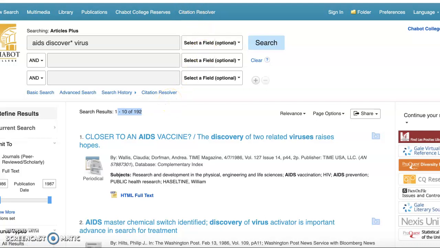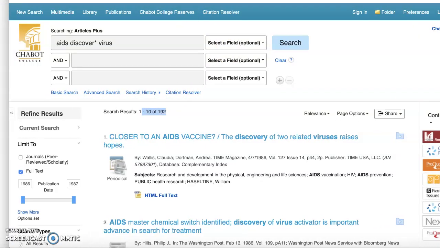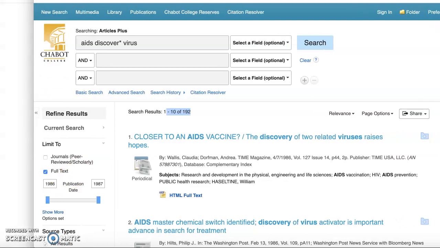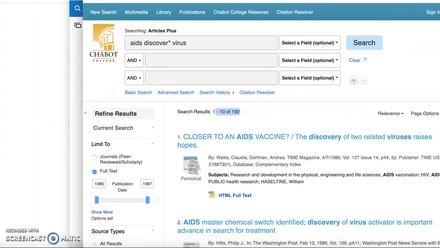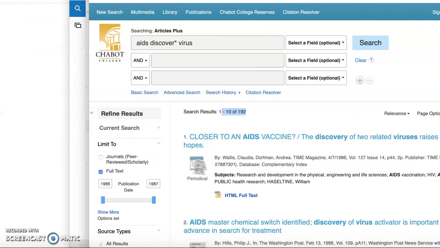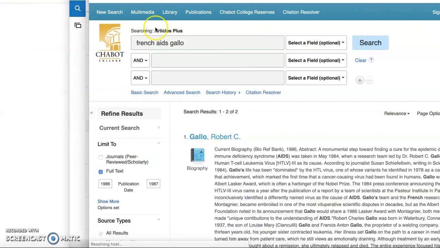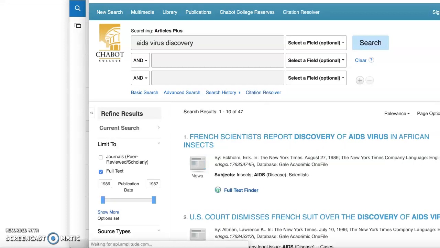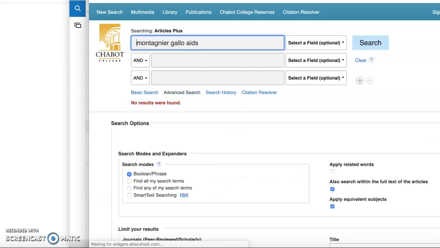And then let me go back a page. That's the field. And I did a date limit, 1986 to 1987, but you can't really see that from here. I'm always arguing with this screen, but I'm going to go back one, and yeah, here you go. I didn't find any with Montagnier, Gallo, AIDS, by the way. But anyway, you put your search terms in.